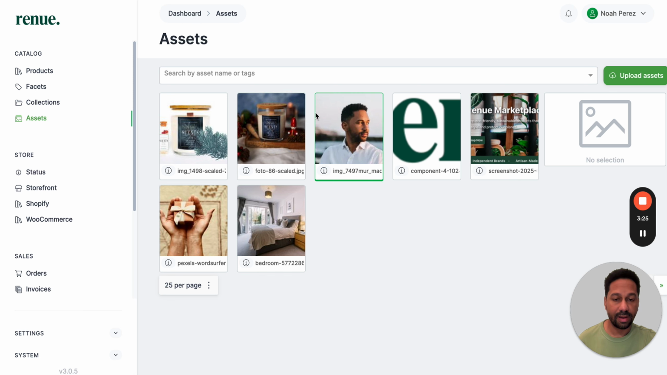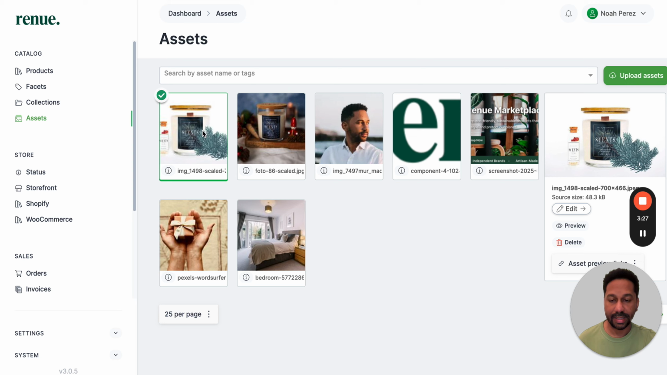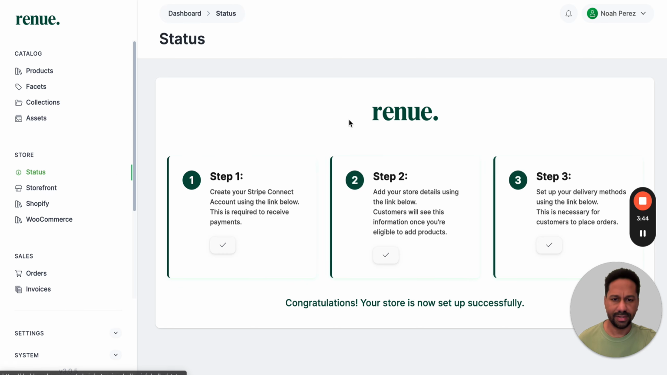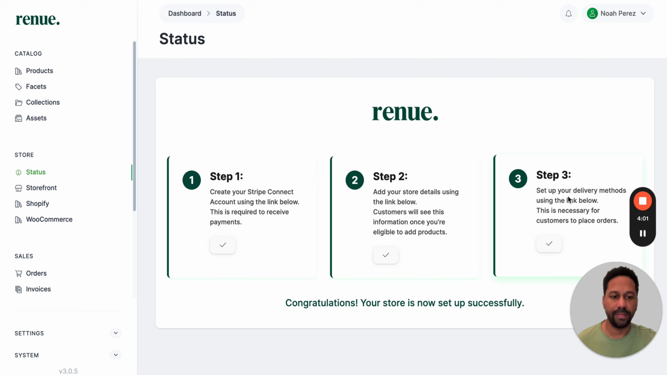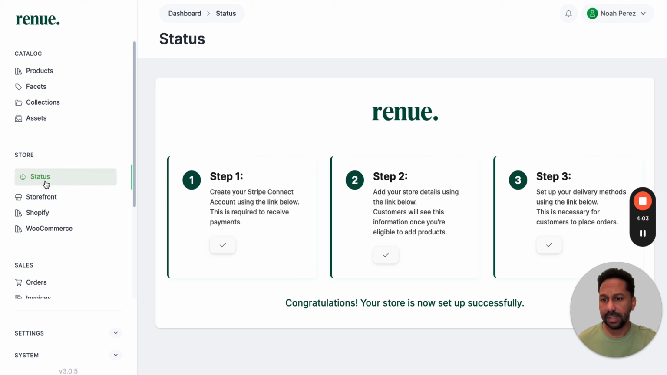Assets, these are the images. Every time you upload a product with an image, the image of the product will appear here, and other things. Of course, if you add your profile, it will appear here, and you can edit them or preview them. Status, here is the status of your store. There are simple 3 steps: connect your account, your details, delivery methods. As you can see, it is very, very simple.